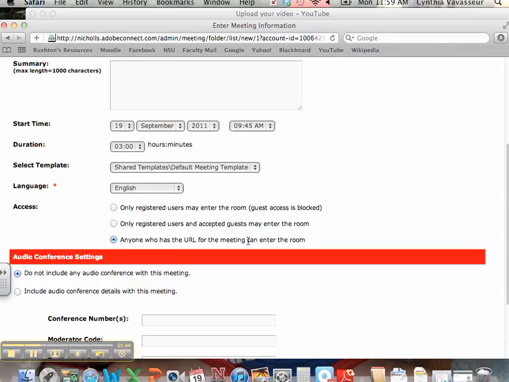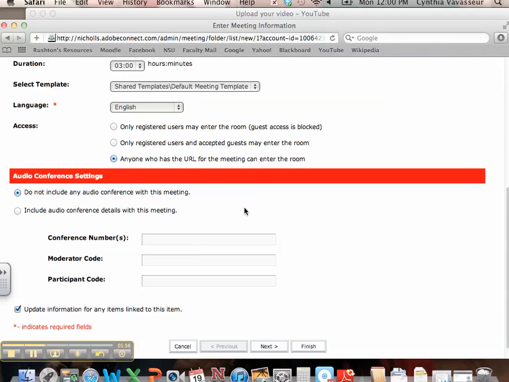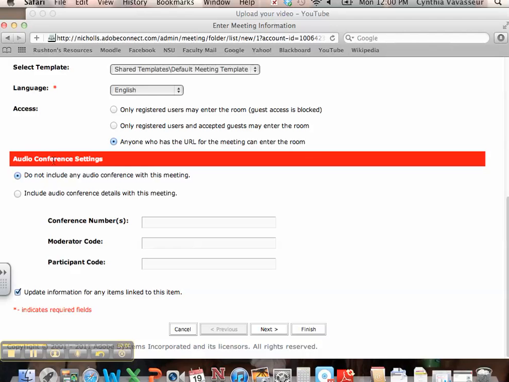I usually choose that anyone that has the URL for my meeting can enter my meeting room. If you are worried about people not in your course accessing your online meeting, you may want to have guests, or you may want to make your students register. But of course that's more headaches for the students. If you want to include an audio conference for students who cannot make it to the computer but can listen over the telephone, here's where the code is to do that.